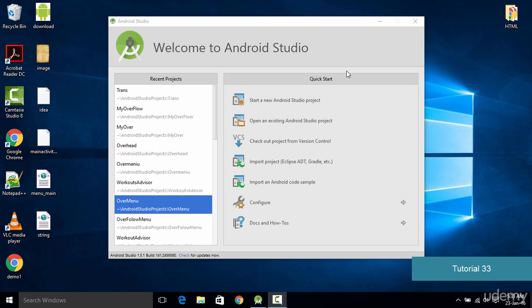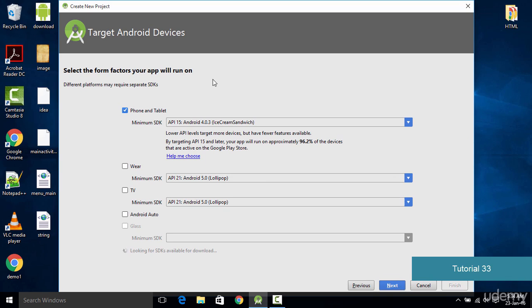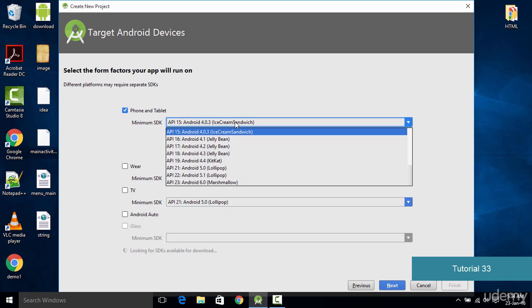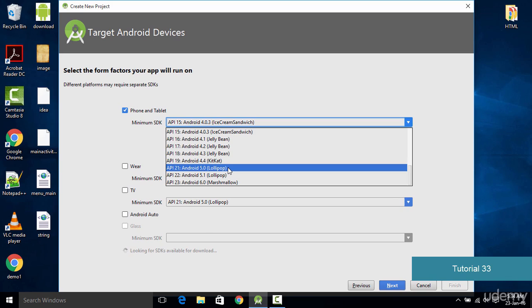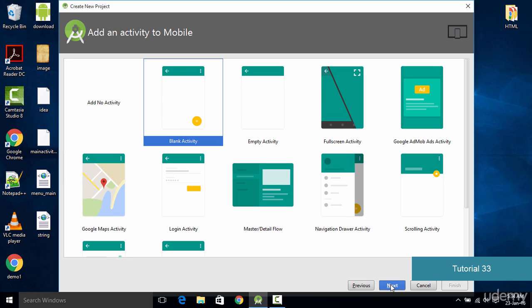In order to create an overflow menu for your application, we select a new Android Studio project, and let's say we name this project my overflow menu. Then click next, and the API level which we are going to select in this case is API level 21. Then we click next, and we are going to choose the blank activity, because we are going to add an overflow menu to this blank activity.